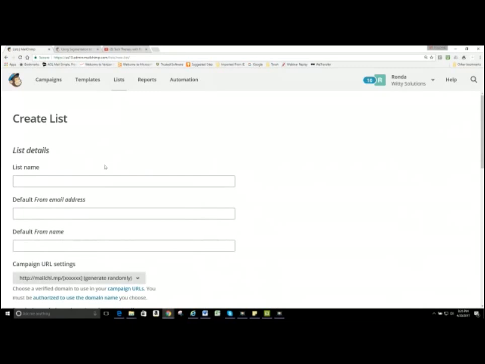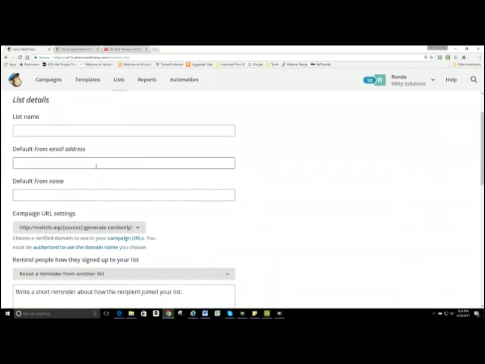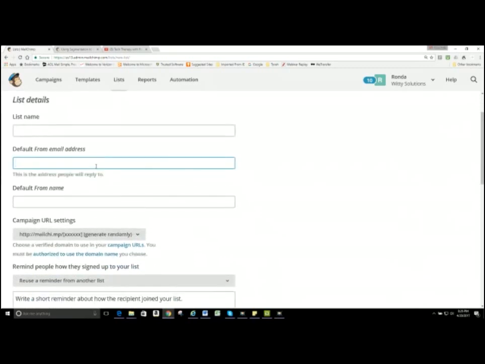self-explanatory. And we have to name our list. We have to put what email address we're sending from. Now that email address has to be one that Mailchimp had when we signed up for Mailchimp. We can add an additional email address, but we must be able to receive the email to confirm that we want to use that.